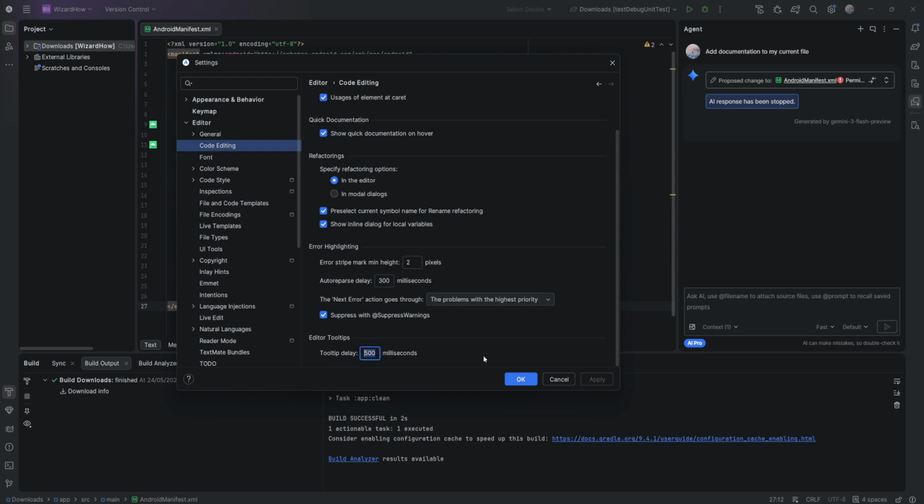You can set how many milliseconds. So yeah, you can decide how fast you want to get these tooltips. And when you are happy with it, just click apply and OK to confirm and save changes.